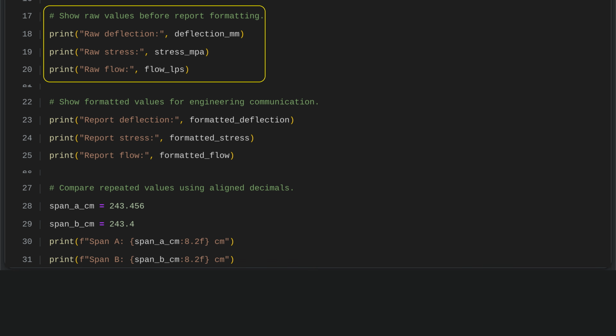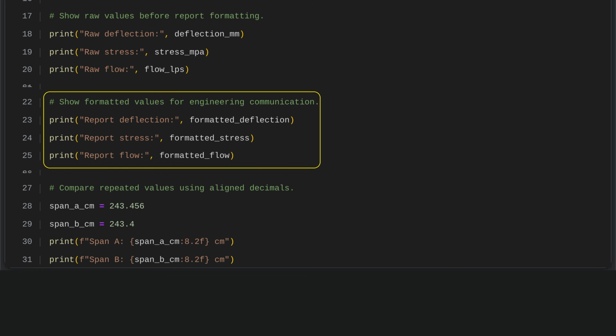The code displays the raw results of 3 engineering calculations: deflection, stress, and flow. Each value is printed exactly as computed before any formatting is applied for reporting. Format engineering results consistently so they are easy to read and compare.